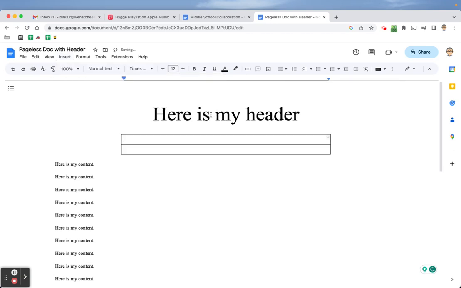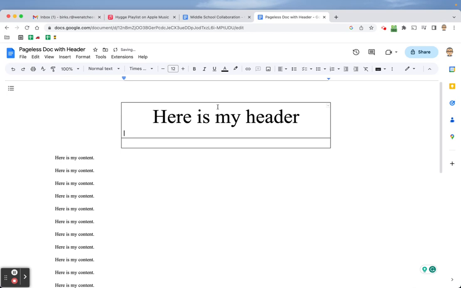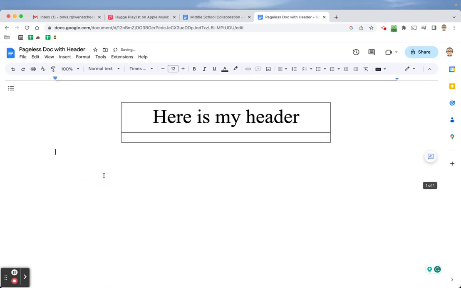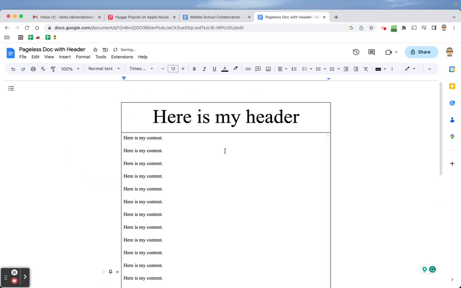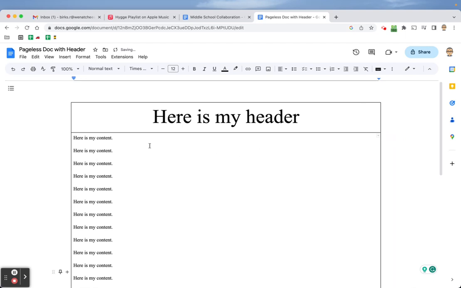Just a 1x2. I'm going to take my header. I'm going to paste that into the top of my first row. And then take all the rest of my content and cut that and paste that into the second row. I'm going to grab the corners and drag these out so that it looks like a Google Doc size.